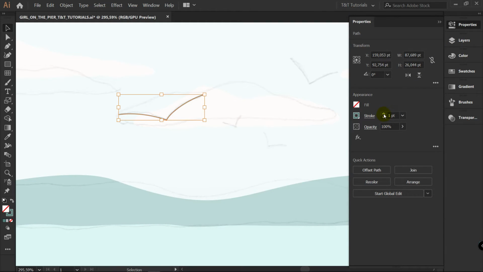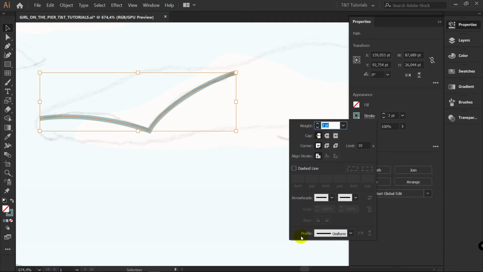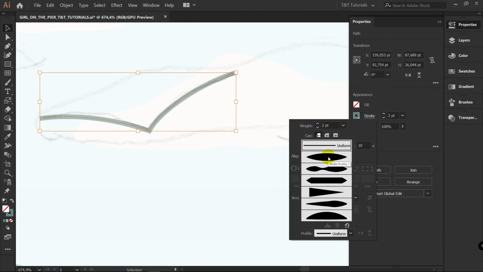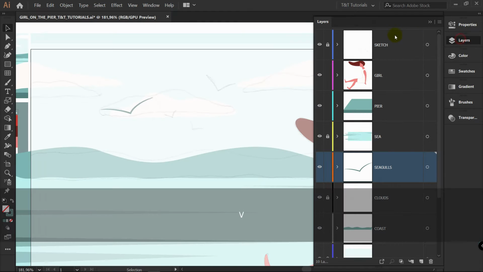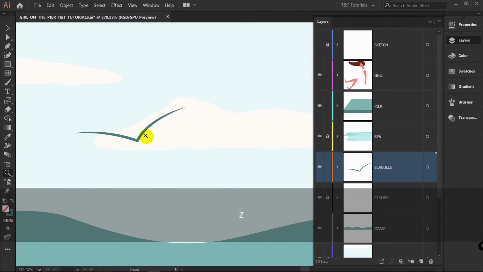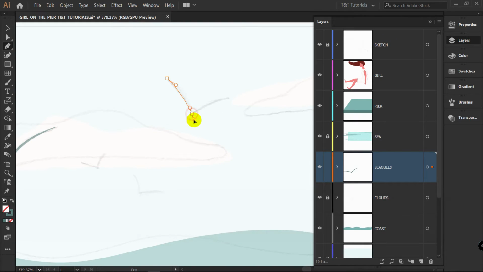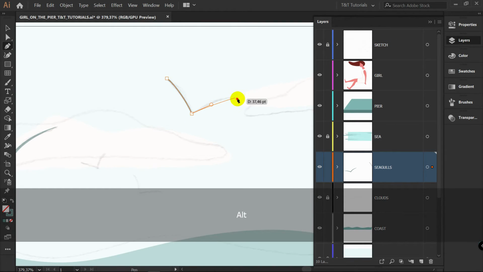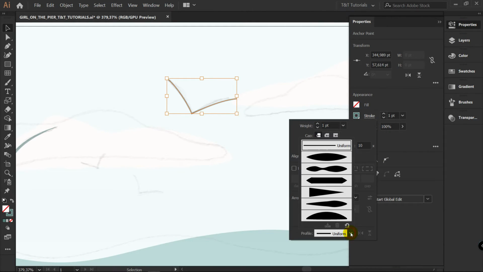Properties. We can change stroke width, then click on Stroke and change Profile to Profile 1. Let's make sketch layer invisible. I think this one looks great now. Let's create another seagull. Properties. Apply the same profile.